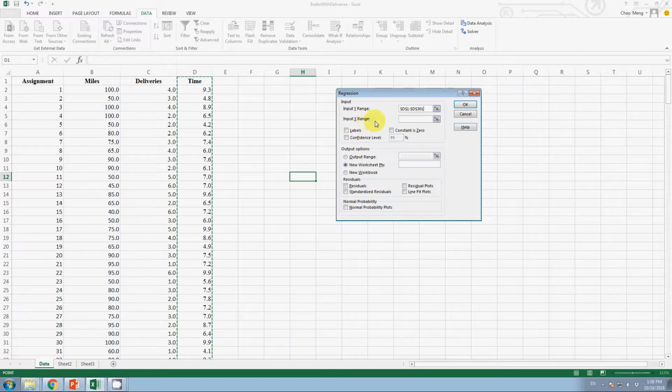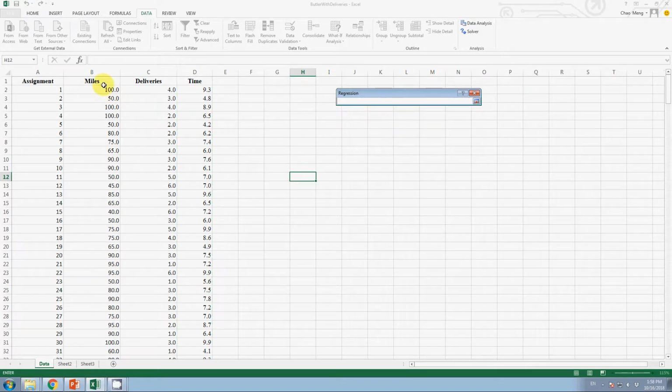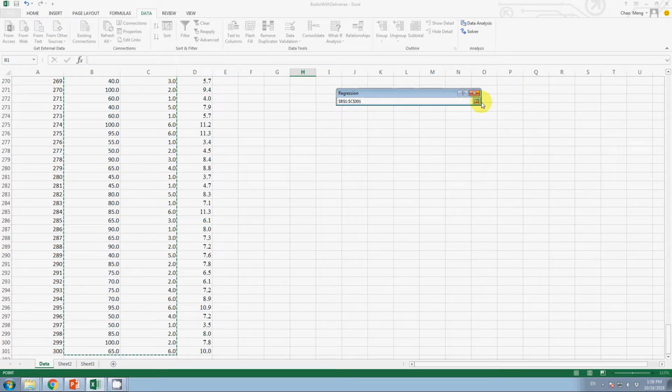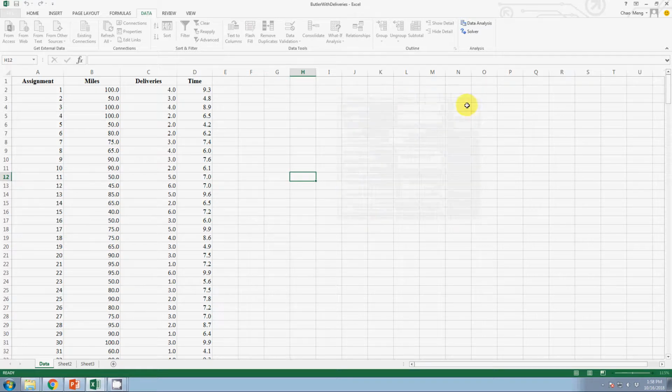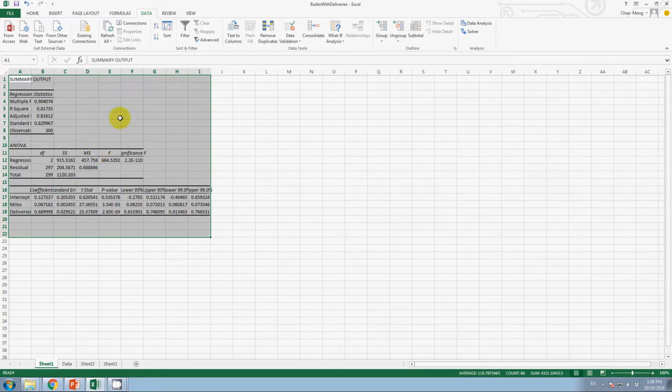And the x range. Because we have two independent variables right now, miles and deliveries, let's select both columns. Then let's check the labels box, because the first row is labels, and for the confidence level let's put 99%. New worksheet is the default option, so let's just go with that and click OK. Now we get the output.